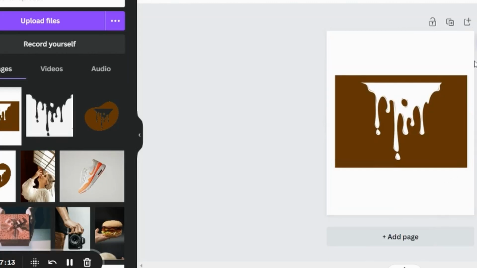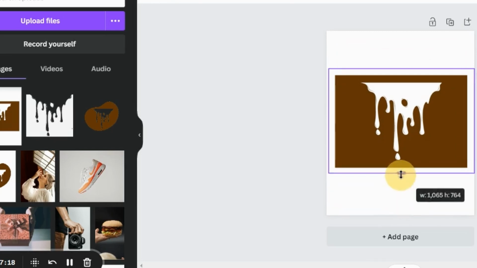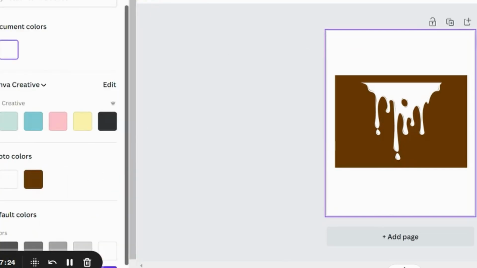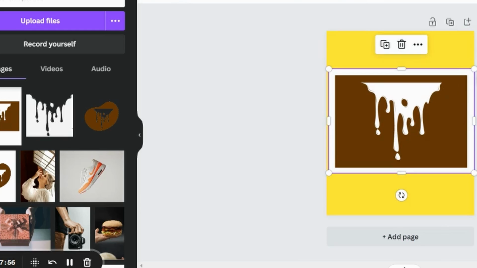So let's change the color of our background. Let me just make it smaller so I can see my background. Here's my background. I can change it to something else. Let's say yellow. Doesn't matter which color you choose. So this is our background, yellow. And now what we're gonna do is we're gonna remove the background from this picture. So we have different choices how to make it.